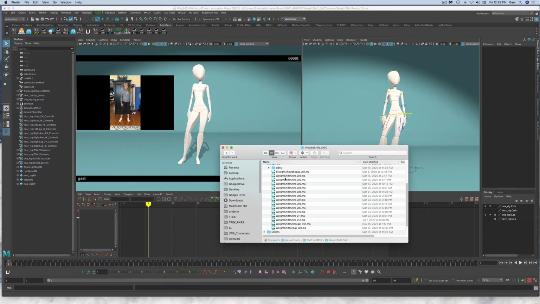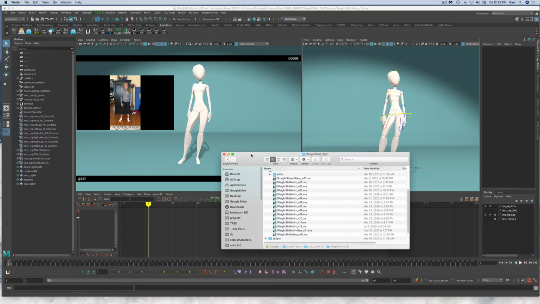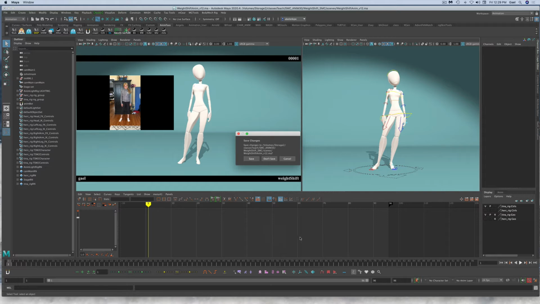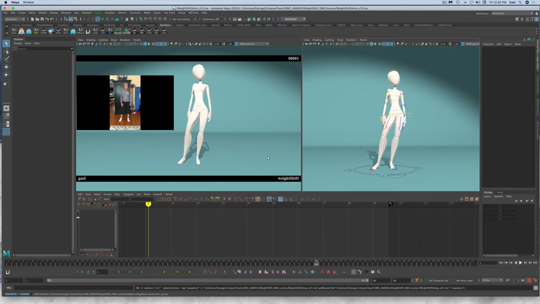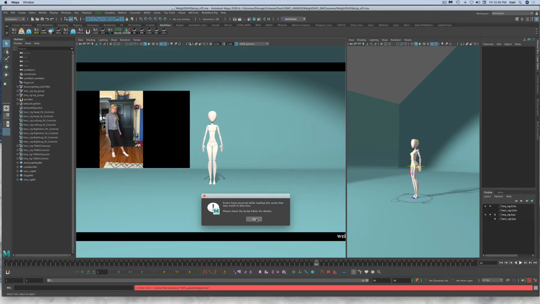I've also put in here several iterations of myself doing demos of the weight shift. You are more than welcome to open up these files and see how I am organizing things, and hopefully it will help you with your process. So let's go to the weight shift setup file first. It says errors have occurred. This is okay, don't worry about it.